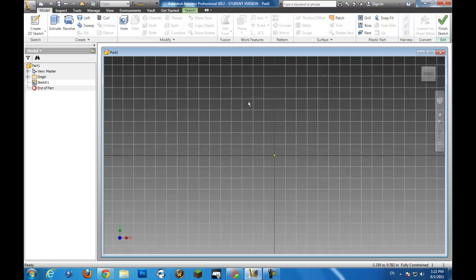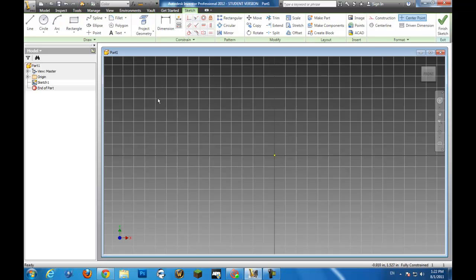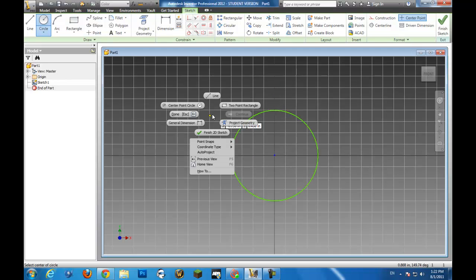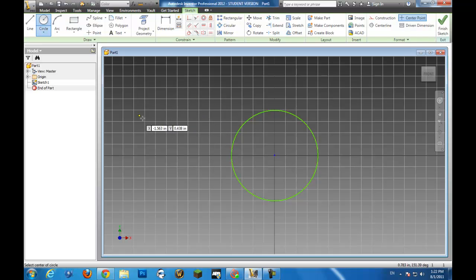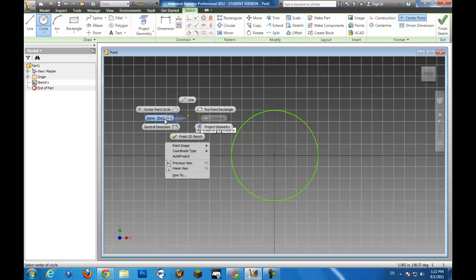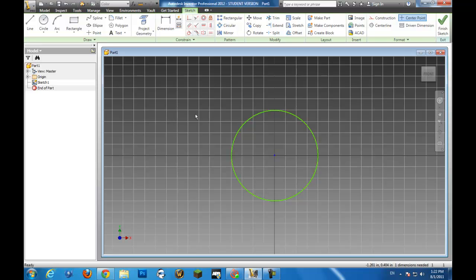Some other basics: to extrude stuff, let's go ahead and make a circle. We'll just extrude a circle. There's another thing I should probably teach. If you want to change from this to the pointer, you can either hit the escape button or right click and do done, and you'll be fine.